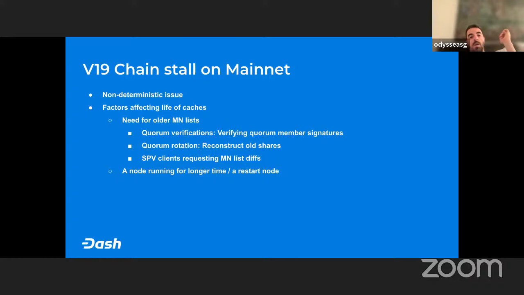Also, in combination with the last dot, a node running for a longer time compared to a node that just restarted also makes the set of cached master node lists different. So when you combine all this, for me it can explain the non-determinism of this issue. So why some nodes got stalled and some others could advance.